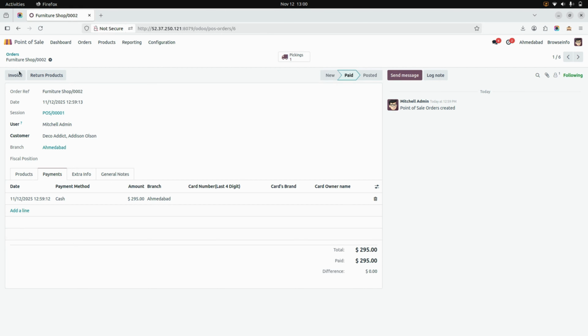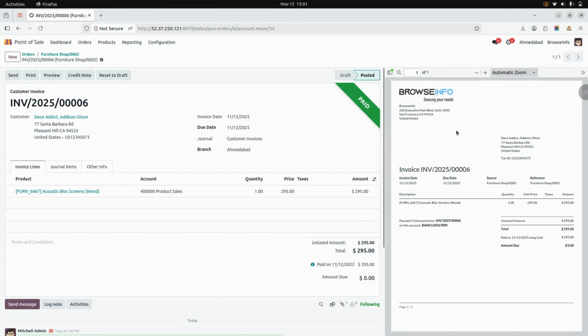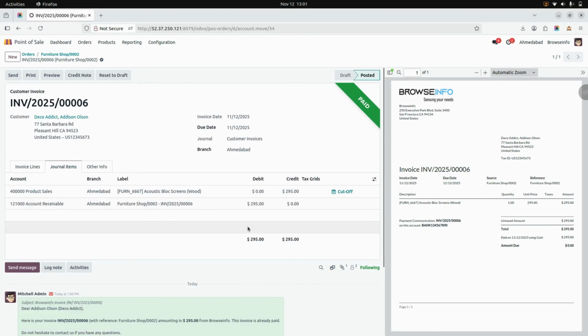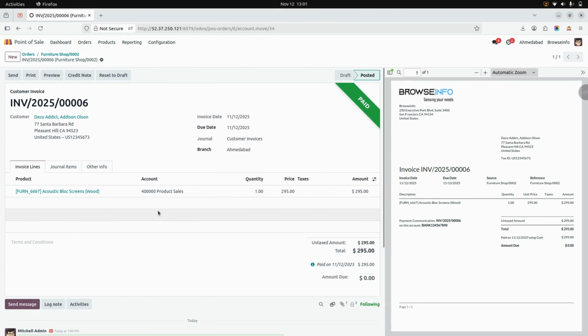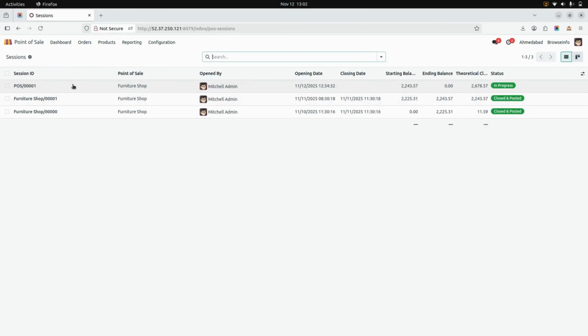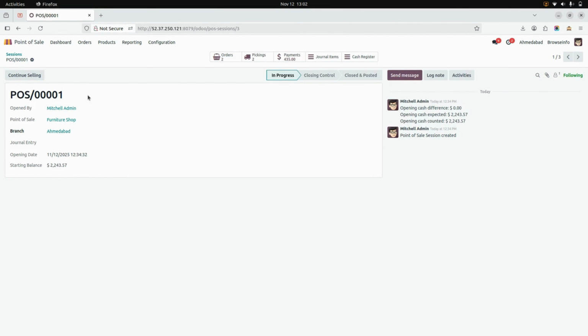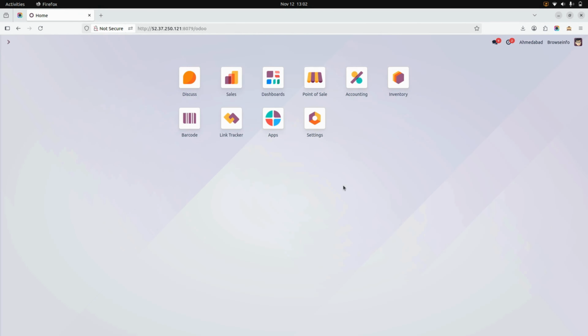After that, I'm just going to create the invoice. So here you can see the invoice is generated, and in the journal items, the branch is also reflected. After that, I'm just going to the orders and selecting one session. So here you can see in the sessions also our branches are reflected and all the things you can manage from the sessions. So this is how our module works.